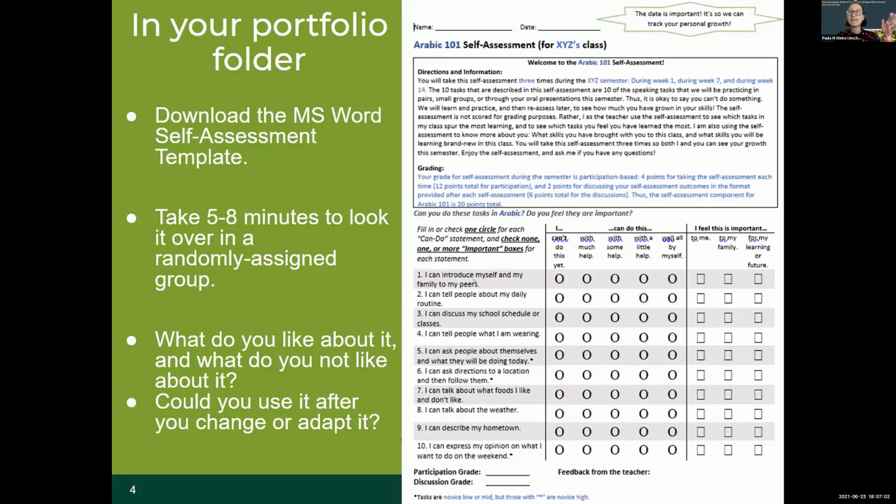So let's say you have identified 10 can-do speaking tasks for your course. Then you would give this self-assessment to your students at the beginning of the semester, maybe at the middle, but also at the end, to track their own perceived learning of the tasks that you teach. So this is for students.